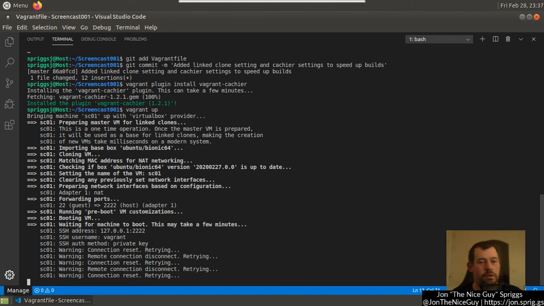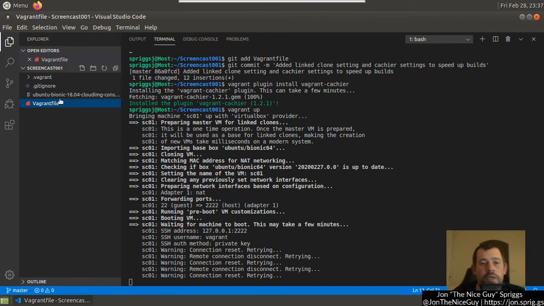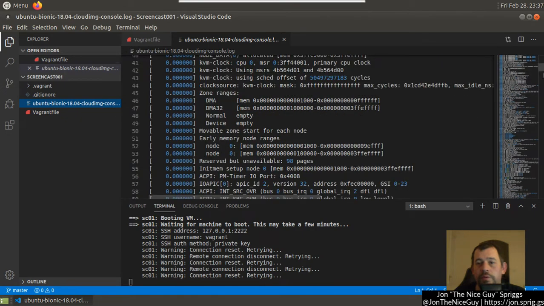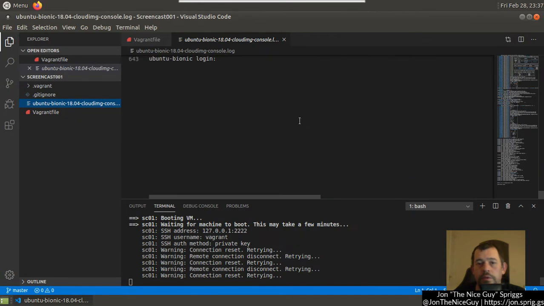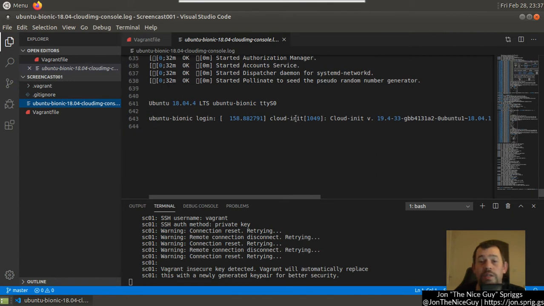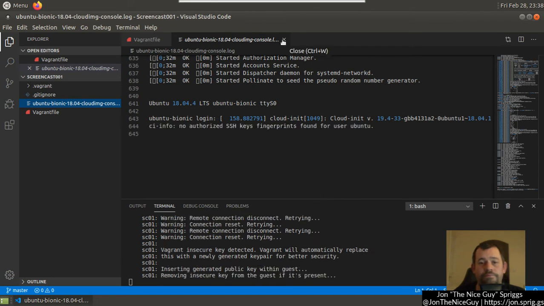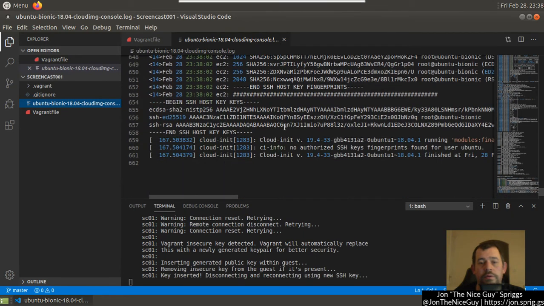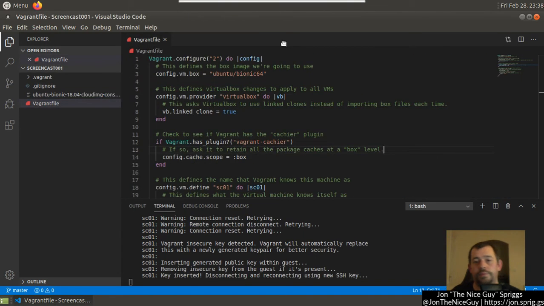Right. So we're still waiting for that VirtualBox to finish booting. So I guess what we could actually be doing is watching this cloud console. Maybe that'd tell me where we're up to. Yes, it's actually showing me there. I could have just looked at that rather than going into that boot session. That's annoying. I'll know that for next time. So, I'm going to close that back down.